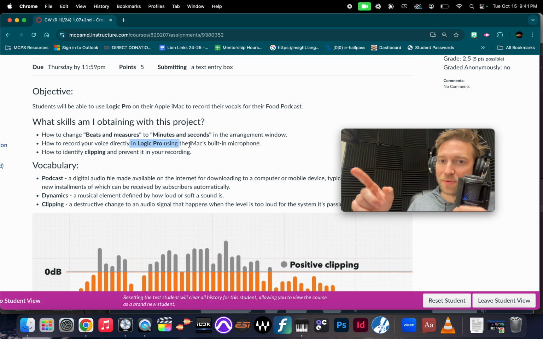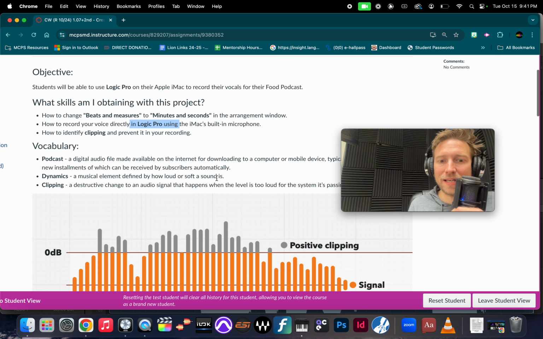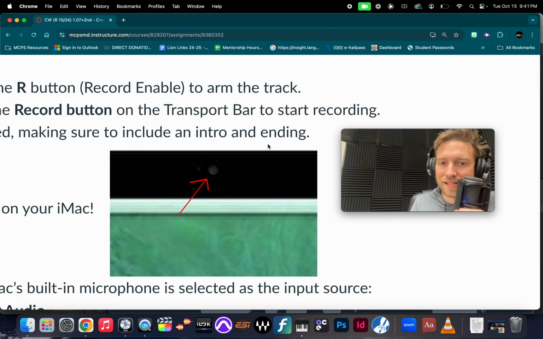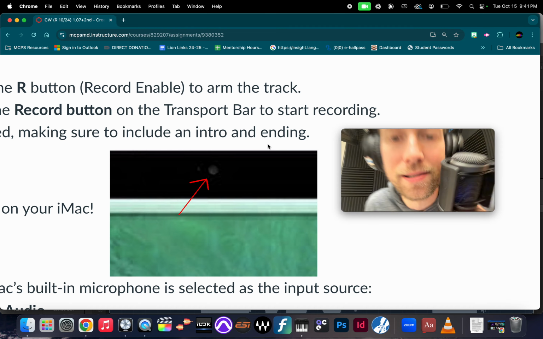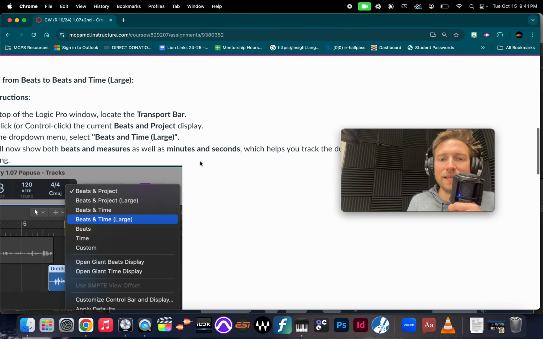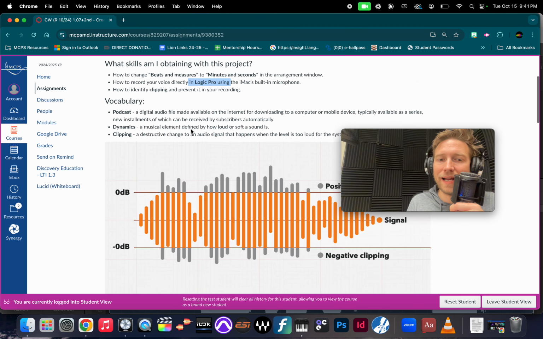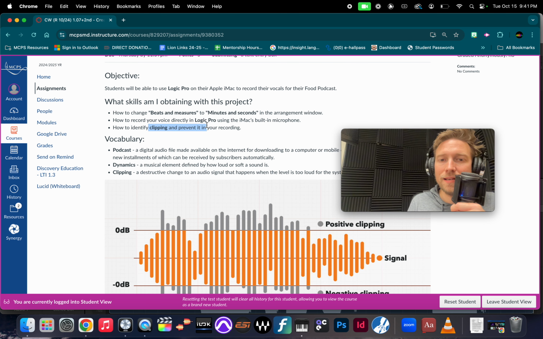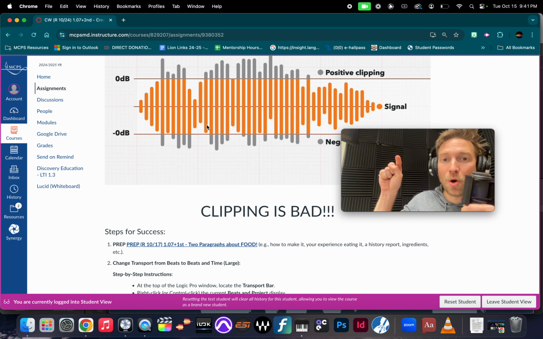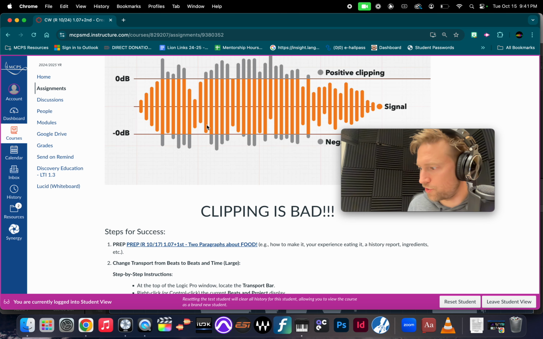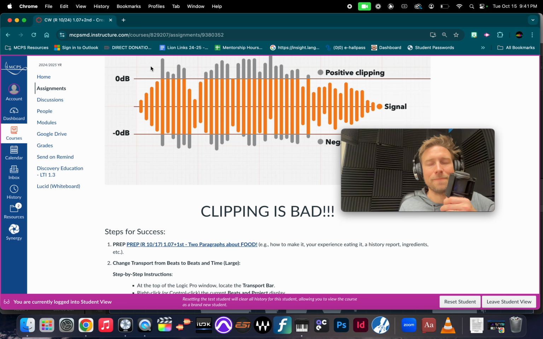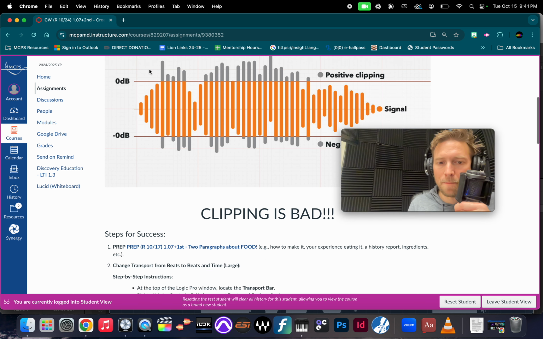Second is the Logic Pro built-in microphone, and that's that little camera that looks like this over here. We're going to use that to record. You're going to get close to record it like this, okay? And then after that, we're going to understand that clipping is bad. It says so right there, okay? That's what it says. It looks like this. We'll come back to that.